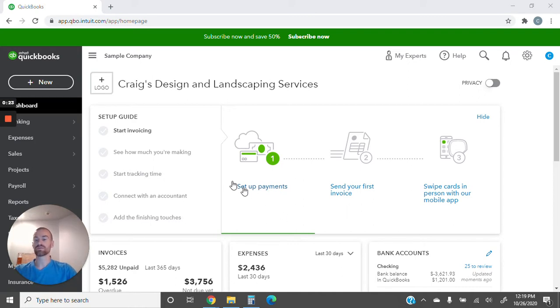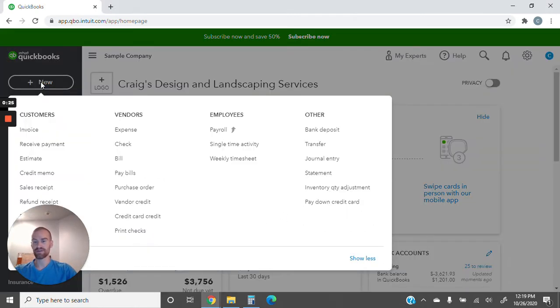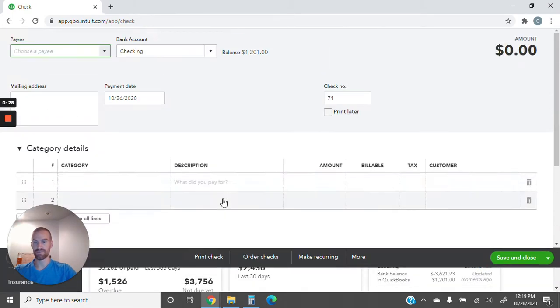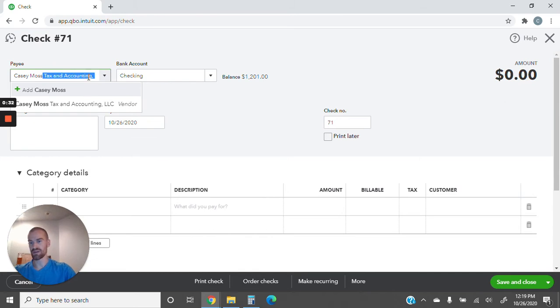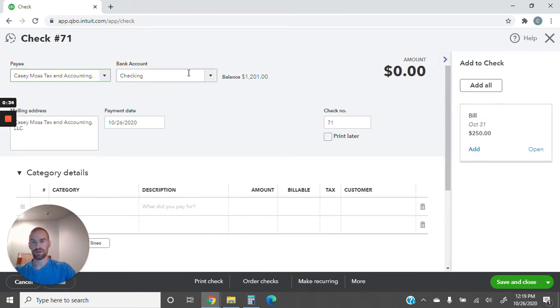So to do this, we're going to go ahead and click the New button. We're going to go to Check. And we're going to choose our payee. So let's say you're paying your accountant and you're paying from the checking account. You can see it shows the balance there. And then it'll pop in the vendor information, the payment date. So this is the date that you're writing the check. And then you have options over here.